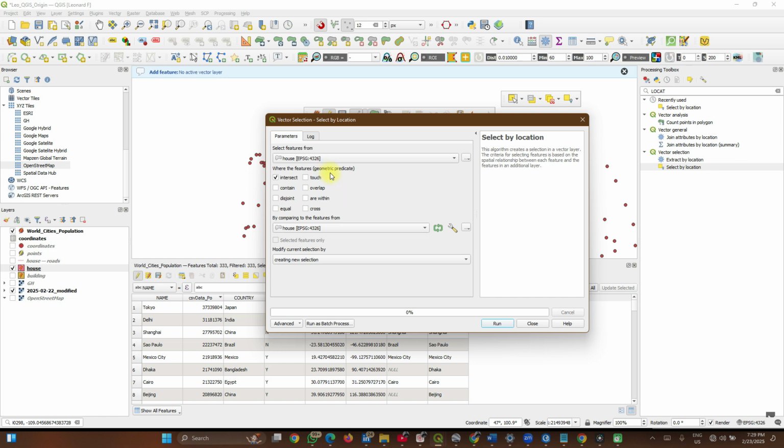So now, on your select by location pane, you have two options. The features you are selecting and the features that you're comparing. So the features that you're selecting is the cities. This is our world cities population data. The features that you're comparing them with, that you want to select them by, is the house.